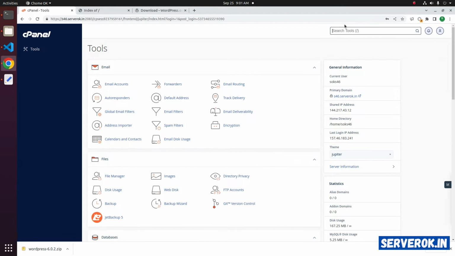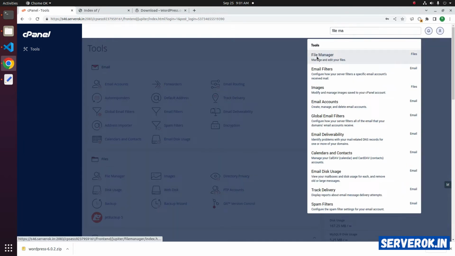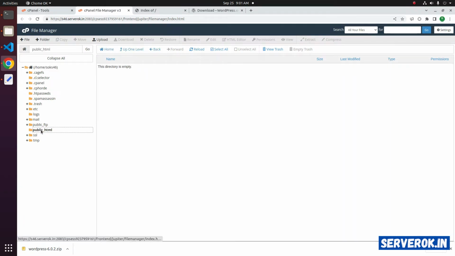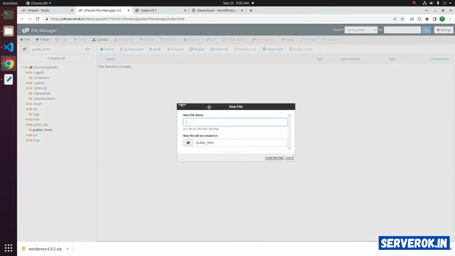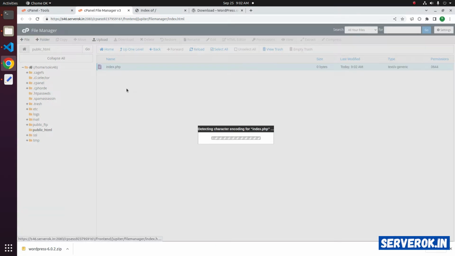Now open the cPanel file manager. You can search file manager on the top search box. Click on file manager. Now you need to go to the public_html folder. This is the folder where you need to upload the website files. If you create a file, index.php, create new file, right click on the file and select edit.